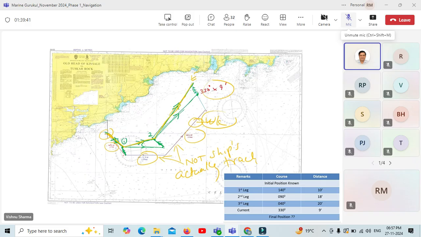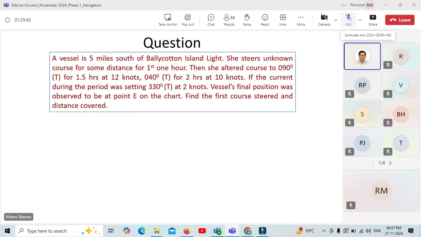Okay. Now, the same question I'll modify. A vessel is 5 miles south of Ballycotton Island. It's the same question. She steers an unknown course for the first 1 hour. The first leg is now missing. She does some course and some distance. Then she alters course to 090 degrees true for 1.5 hours at 12 knots, then 040 degrees true for 2 hours at 10 knots. If the current was setting 330 at 2 knots, find the vessel.